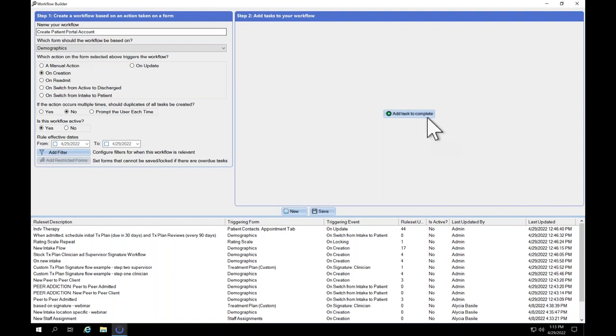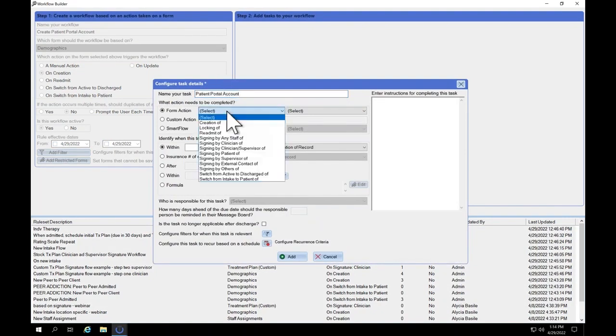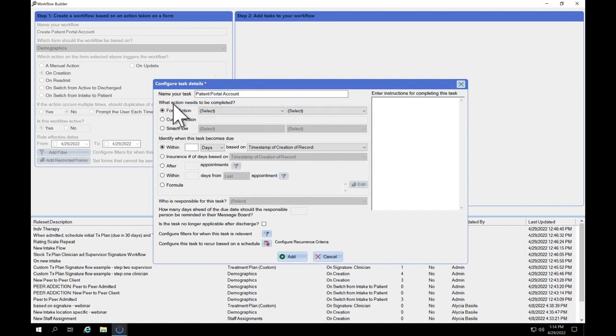Okay, we'll go ahead and come over here, add tasks to complete. This is where we're going to say create patient portal account. Okay, and we'll come over here to, whoops, the next action. So what action needs to be completed? So I have 3 choices here. Form action.